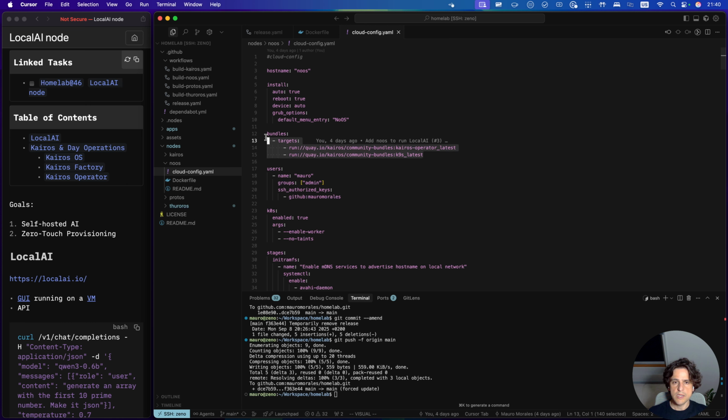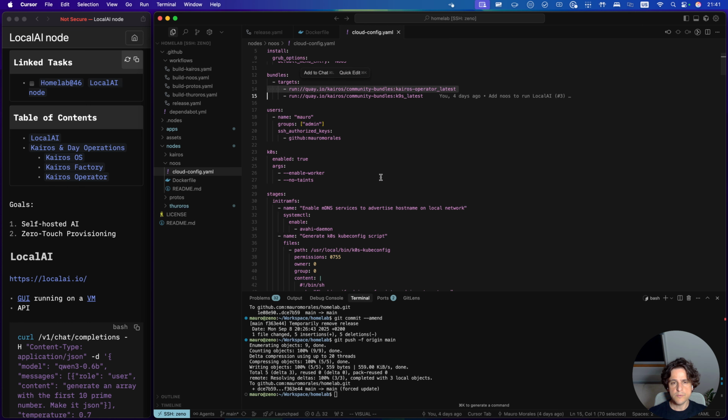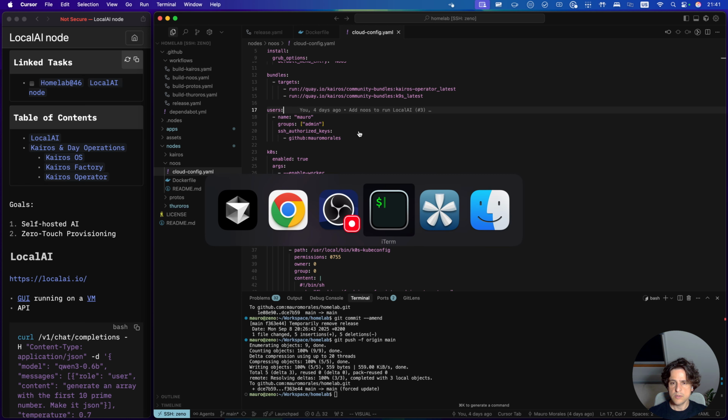It will also add these bundles, what we call community bundles, to install K9s and the Kairos operator. Kairos operator is a way to do upgrades through Kubernetes. So that means your system, your metal, your physical machine is going to be upgraded through Kubernetes, which I think is pretty cool. It will add some users automatically. In this case, Mauro, which is an admin, and it has my GitHub authentication keys.